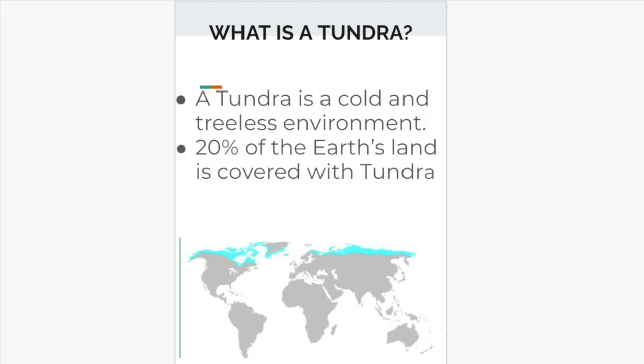Alright, now that you have added tundra into your journal, what is a tundra? Well, a tundra is a cold environment that has no trees. Tundras are found on the northern part, up north of our planet Earth. 20% of the Earth's land is covered with tundra. We see a tundra in Russia and in the very top part of North America.